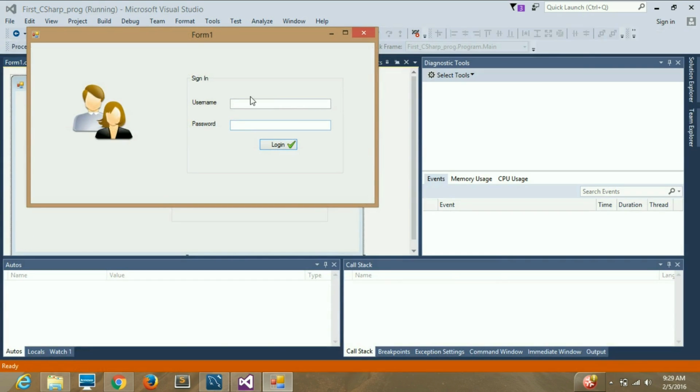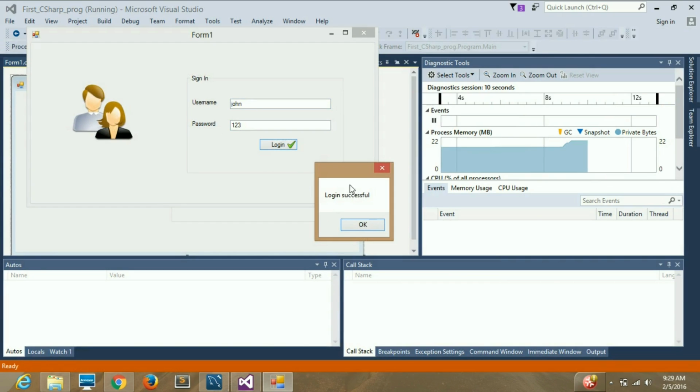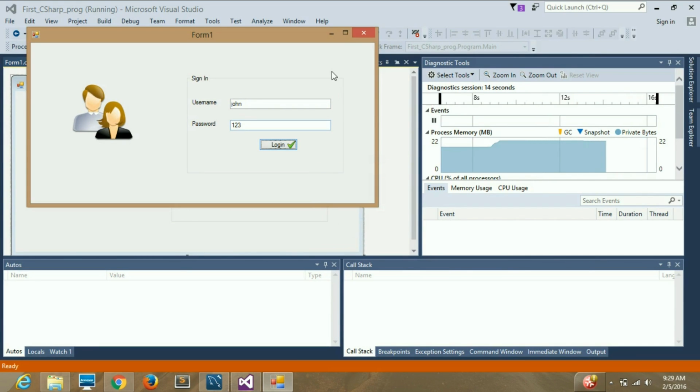So that is something we have got. If we put in credentials from our database and log in, it says login successful, but if we press OK, nothing happens. Neither does this window close, nor does another window open. So we want to fix that. How can we do that?